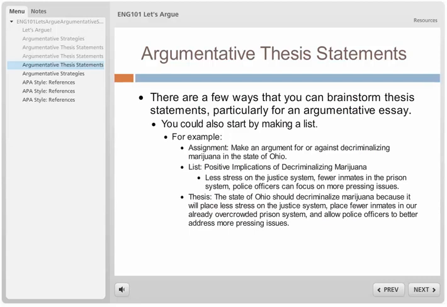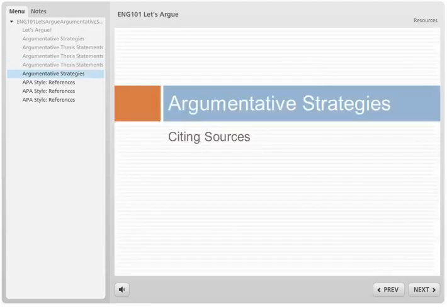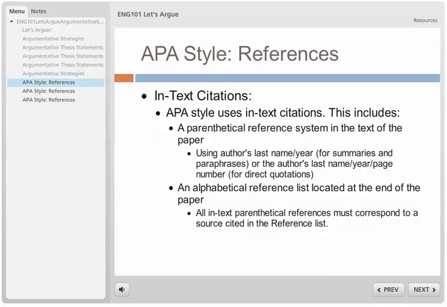We're arguing that marijuana should be decriminalized, and they can see from our list of points exactly why we believe that and where we're going in our body paragraphs. In order to best persuade your reader and create a well-rounded argument, you will also want to include supporting information from outside sources. When including this information, it is important to cite your sources so that your reader can verify where the information came from.